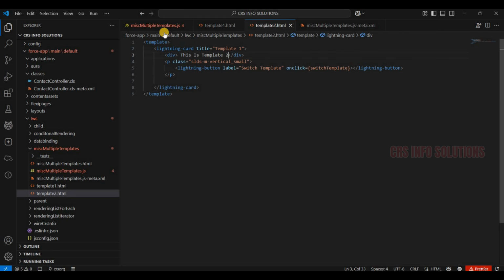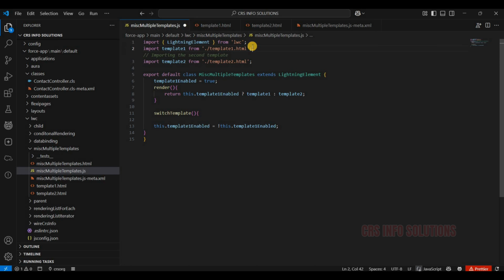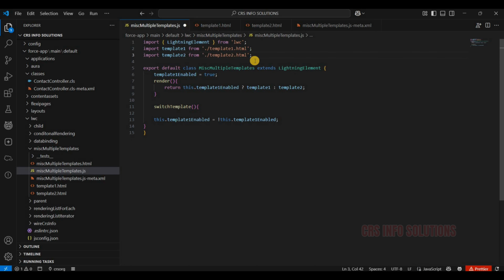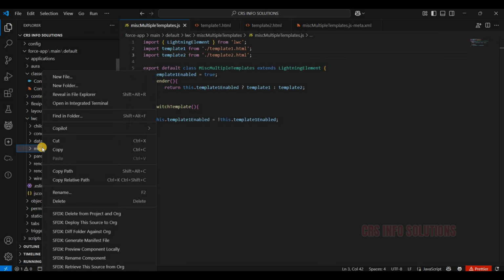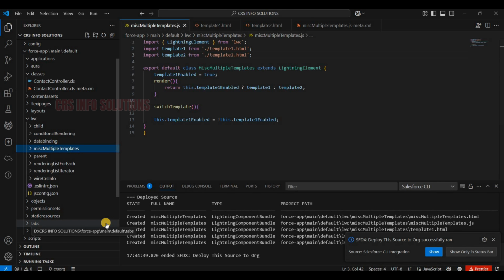Let's save this file. Here in JavaScript file we found some errors, so we have to import these files again. So we will get the HTML file from here. Let's import the second HTML. Okay, we have removed all the errors, so save this file here and let's deploy this Lightning Web component to the org. Deploy this source to org. The Lightning Web component deployed successfully to the org.